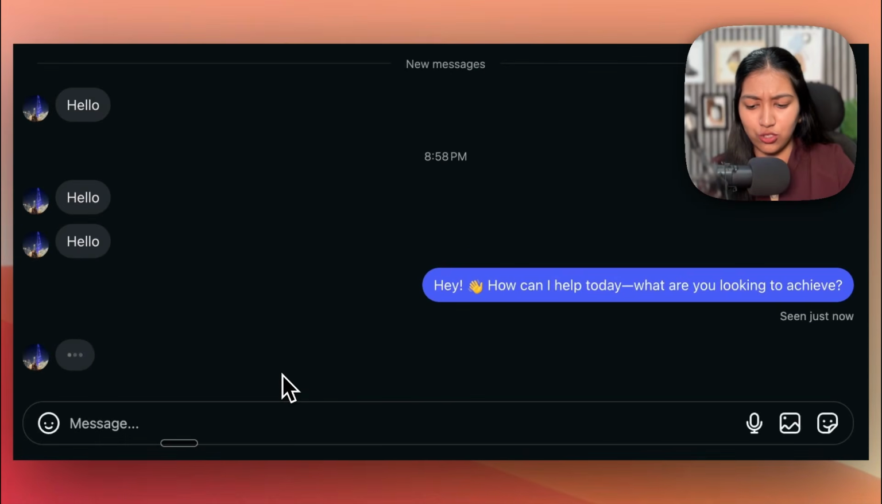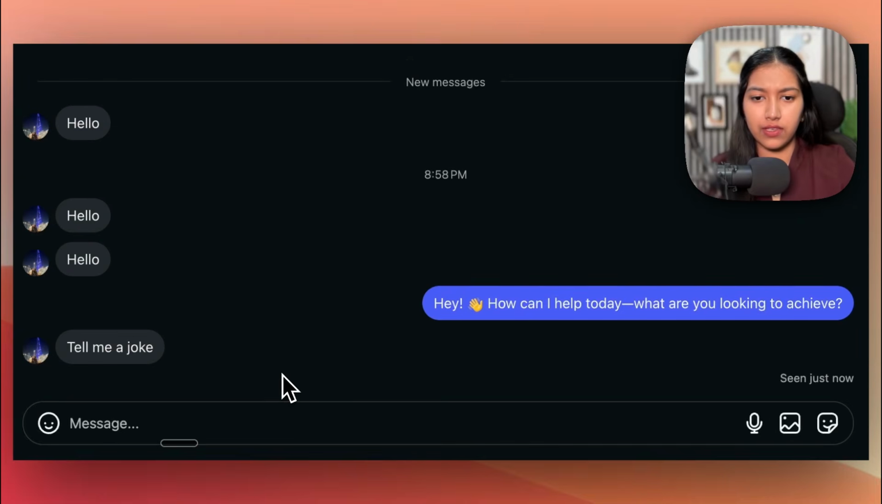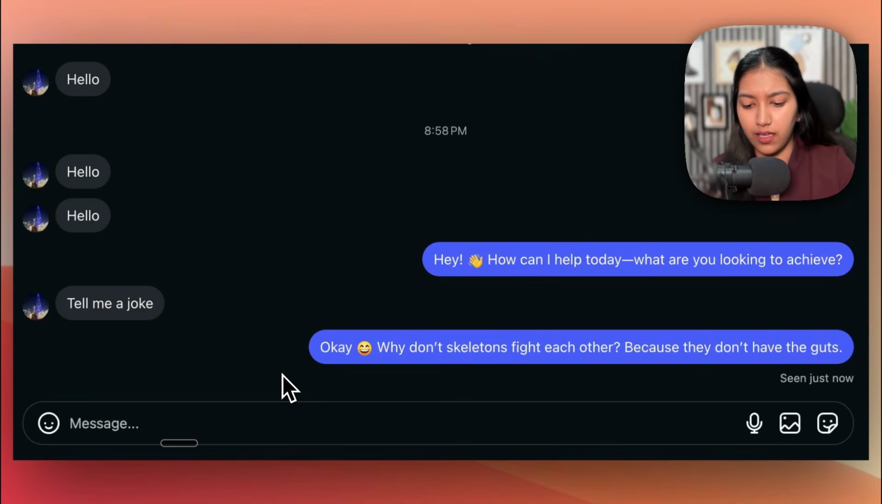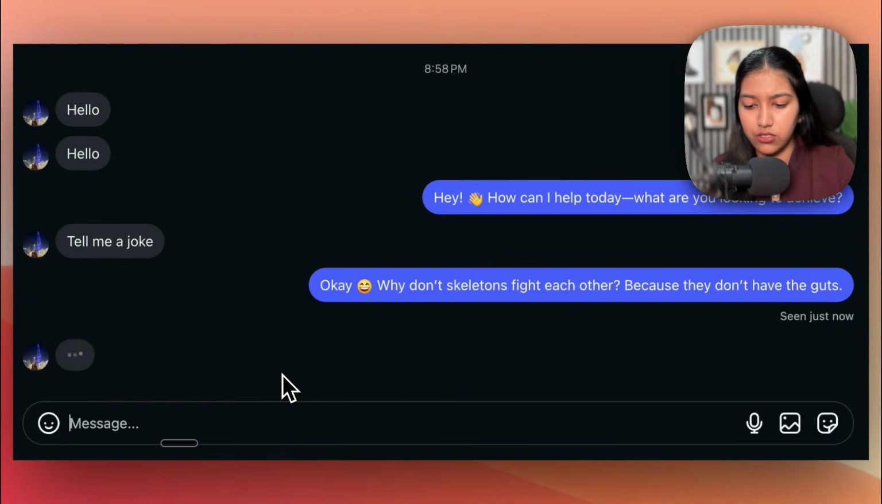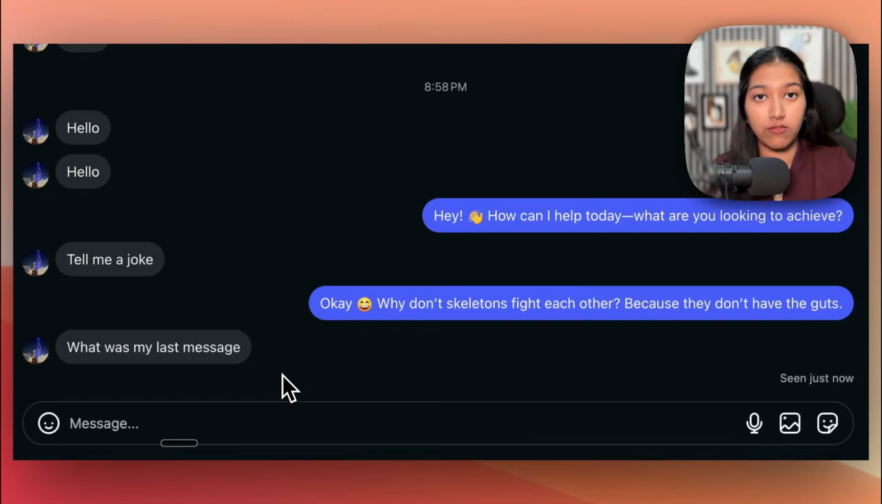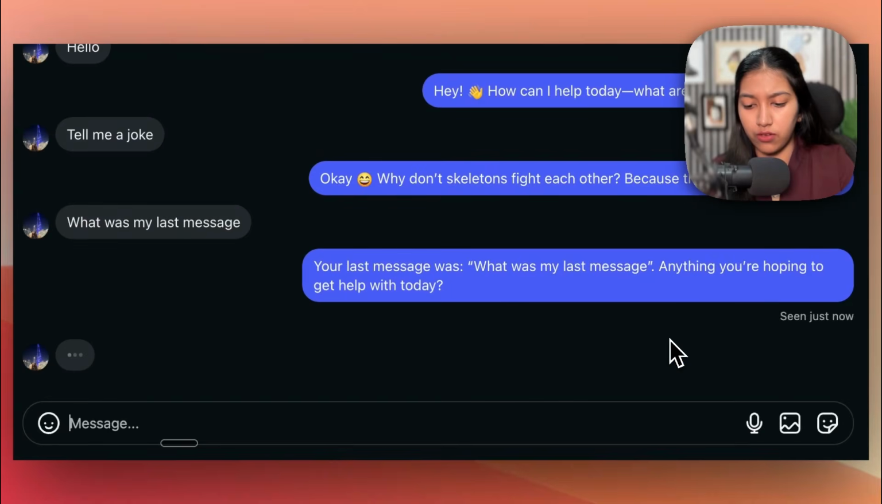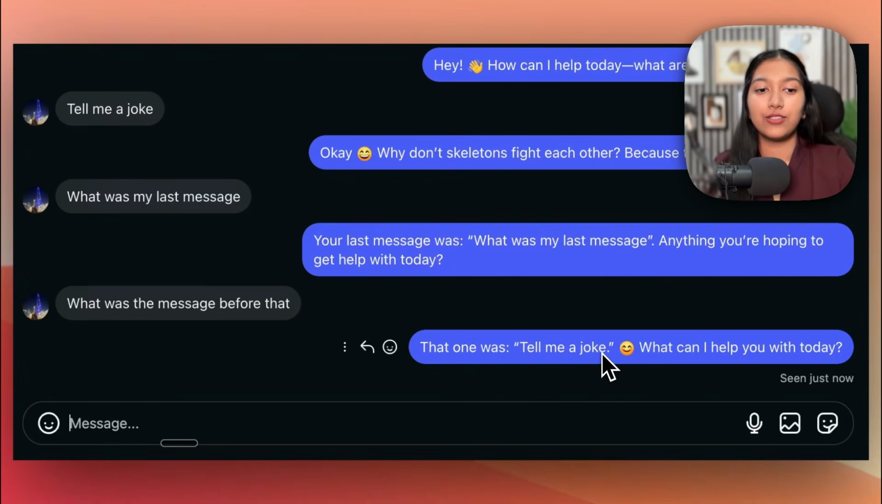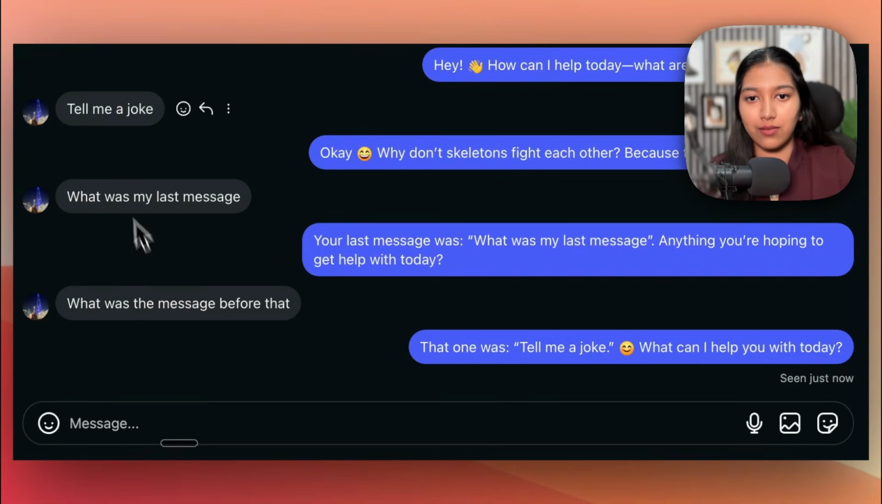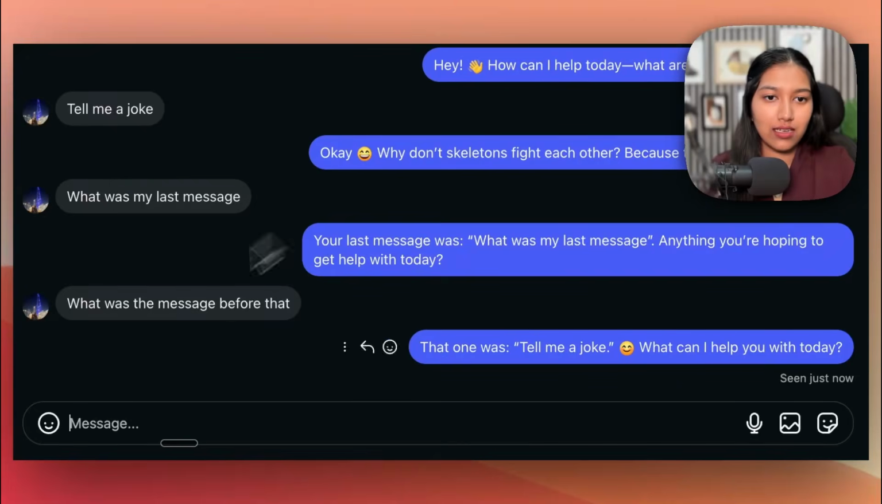Let me say, tell me a joke or whatever. I'm just trying to understand if the AI connection is working fine. And let's see what happens here. Okay. Yeah, got a reply. And now let me ask it, what was my last message? So that we can test if the memory is working fine or not. What was the message before that? Yeah, tell me a joke. Okay. So yeah, this confirms that the memory part is working fine. It's able to check what were the previous messages. And yeah, the back and forth is also correct. There is no such latency issue. It's quite quick. So now that the bot is working, we can now customize it as per our needs.